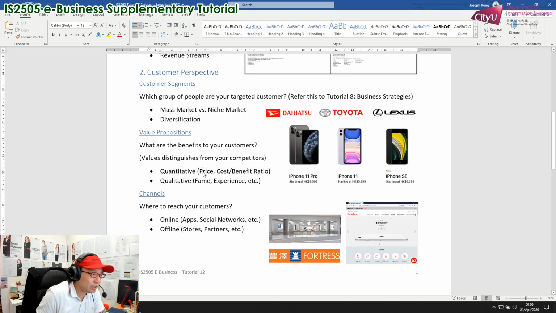So quantitative means, maybe you need to price your product or your services in a competitive price, so that you could compete with similar products, similar offerings from your competitors. And also, some of them talk about what they call the CP value, cost to benefit ratio. Now, this is some kind of practice, I think, some kind of Android cell phone made in mainland China, some mainland China brands, they are doing in this direction.